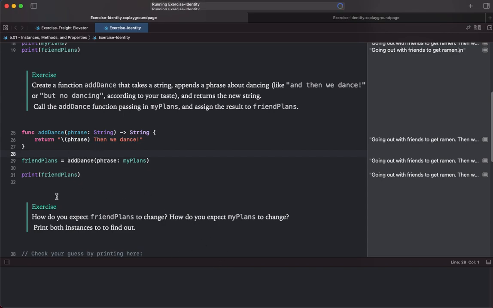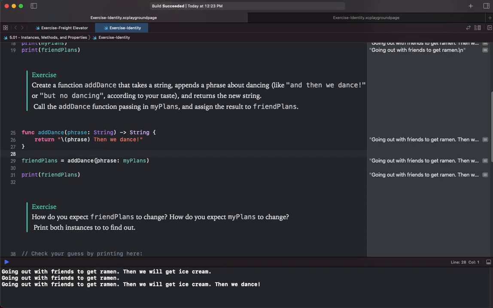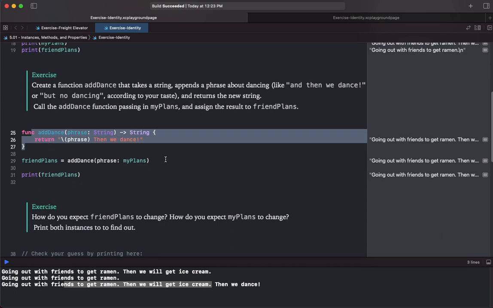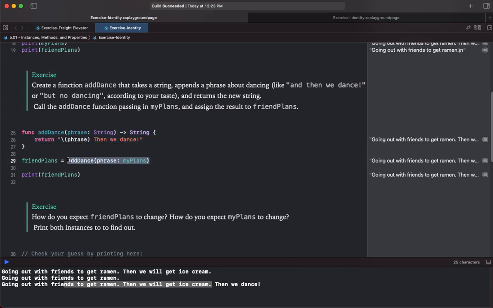So the reason that this is updating to the ice cream portion is because I added my plans here. So it's forgetting all about what friend plans used to be, and it is only grabbing what this function does. It's just resetting that. You're not adding anything to it. You are just recalculating what friend plans will be with this function.